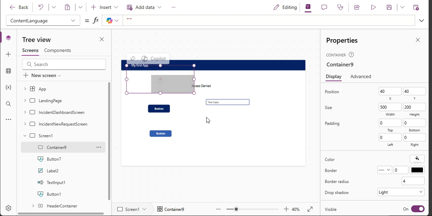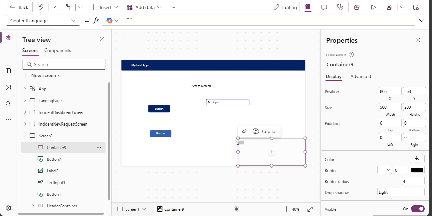I'll drag it down, to the right. This is what we'll be using for our button. This is the non-responsive container. Trying to move it up a little.